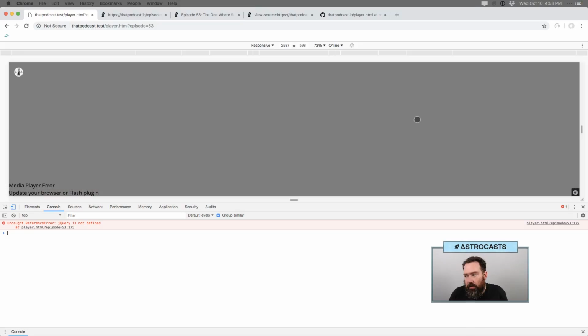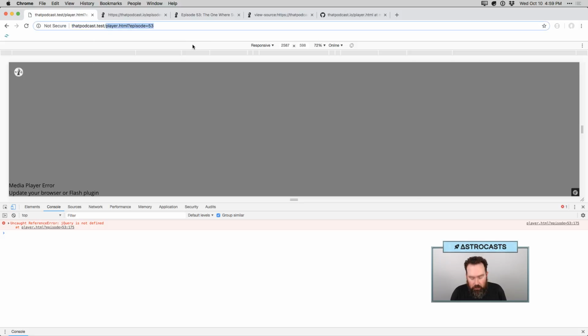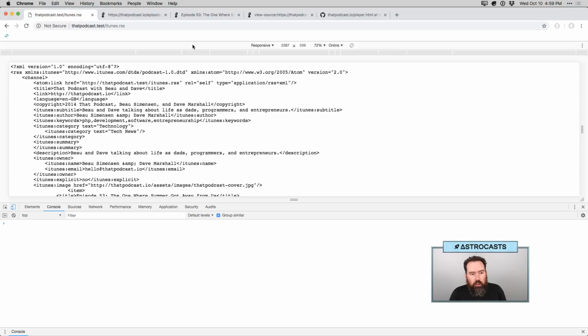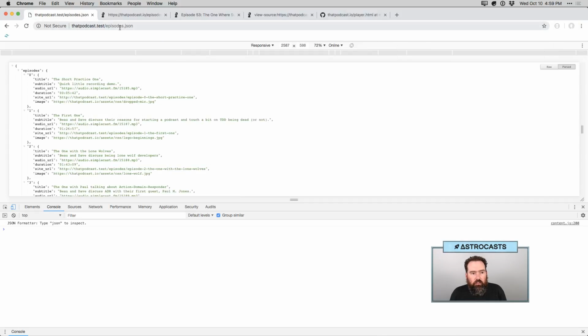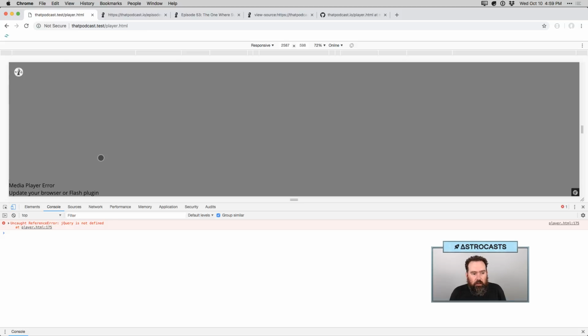But we do have a good chunk of everything ready to go for both of these things. So the main things we accomplished on this session was iTunes.rss and then episodes.json. And then the start of player.html. But that's going to take more work. So I think then on the next session, what we're going to do is work on getting the player working.